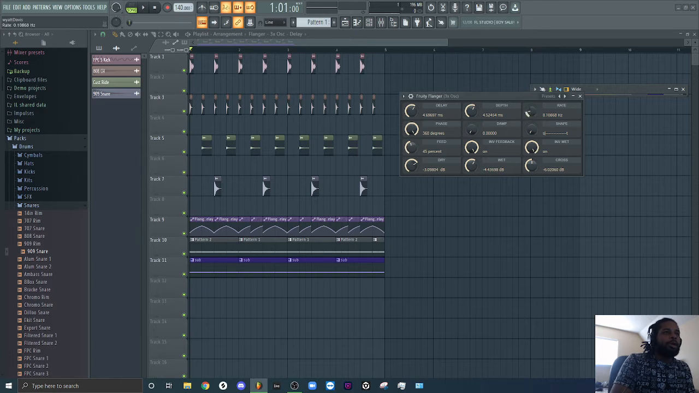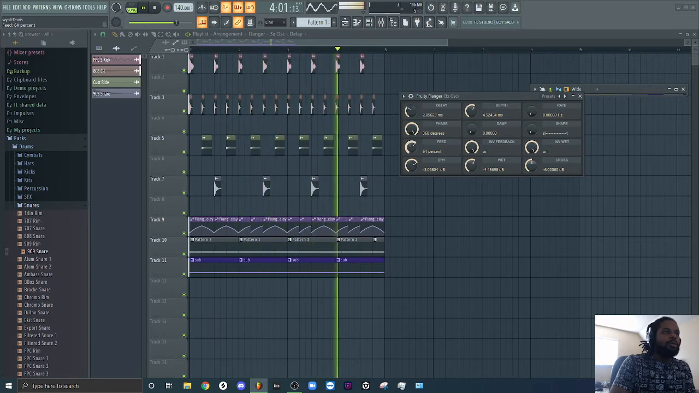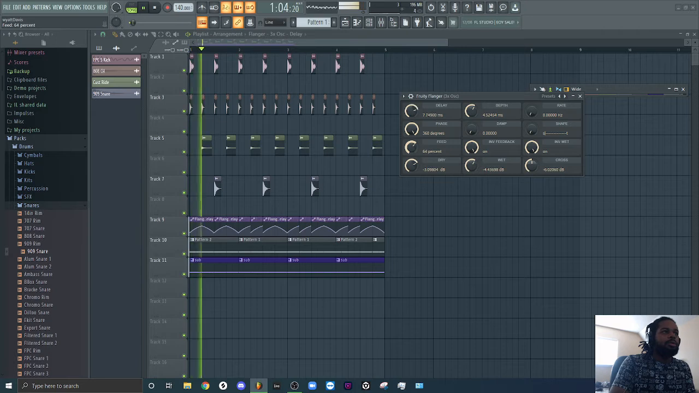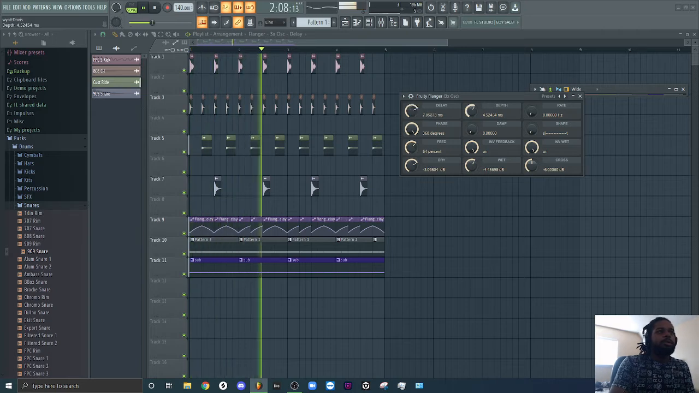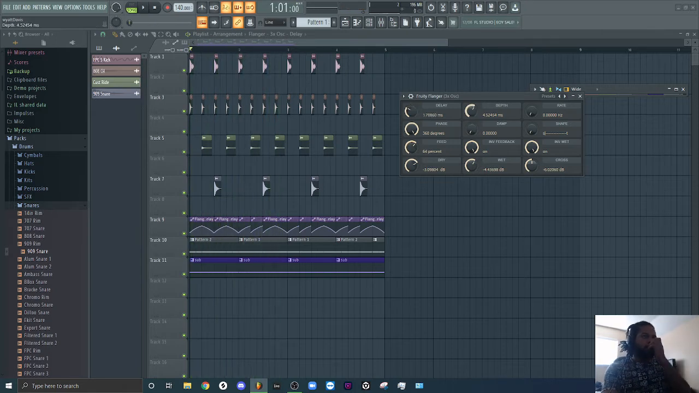Make sure you turn the rate all the way down. You can turn the feedback up a little bit more. It doesn't have to be here, it could be like here. You can kind of just edit it as well.